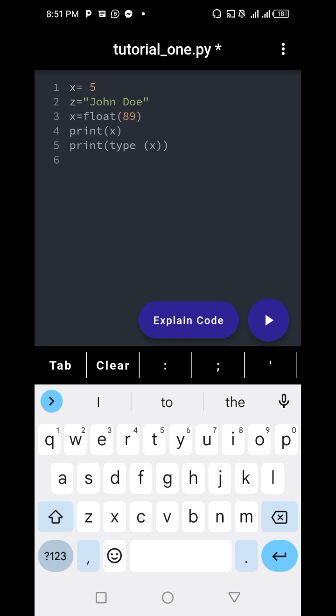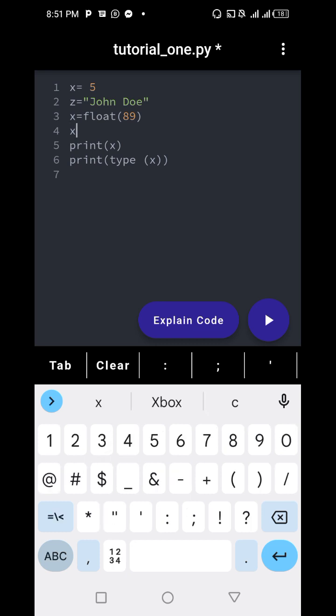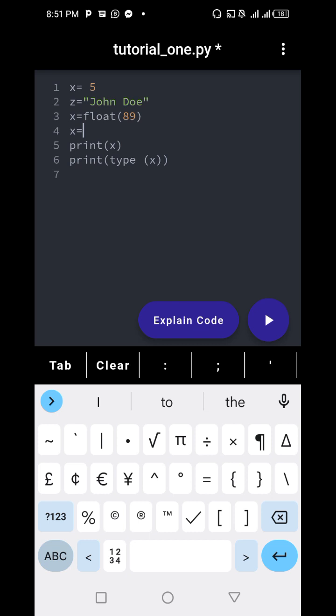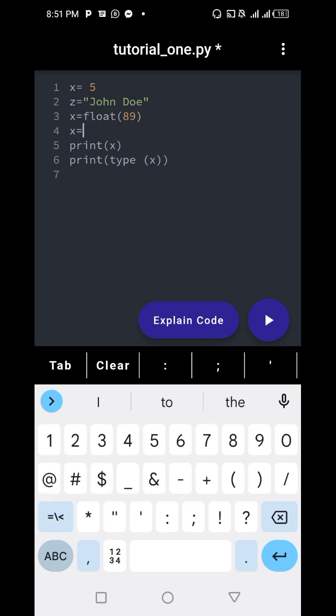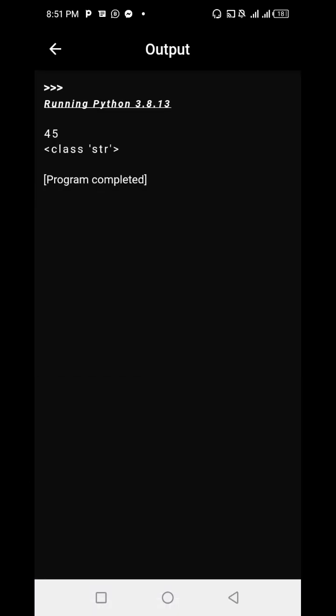And one other thing you should take note of while declaring a variable is, if you wish to declare a variable that is a string, we don't necessarily need to bring in the word string. We can just declare it this way: x equals, we bring in a double quote or a single quote, and you enclose that. So you can now see 45 is now the class of a string.